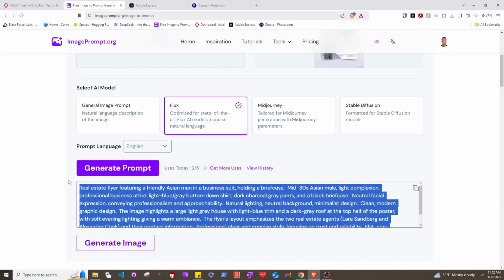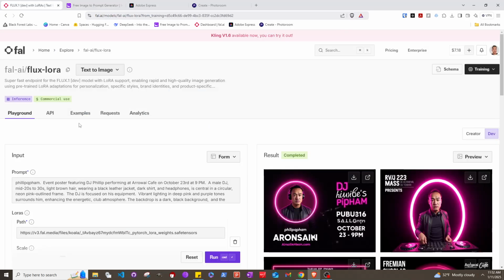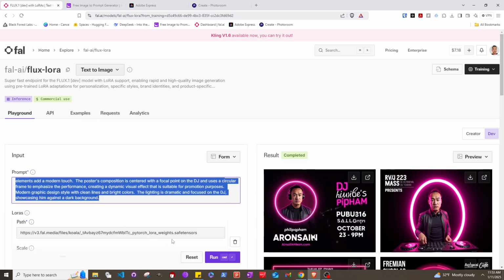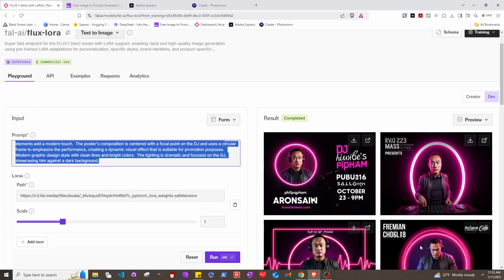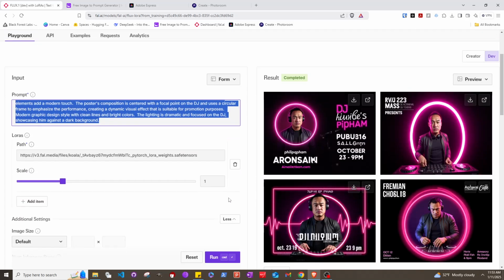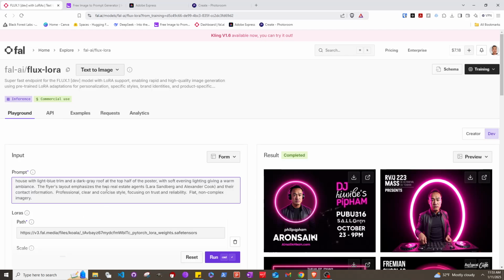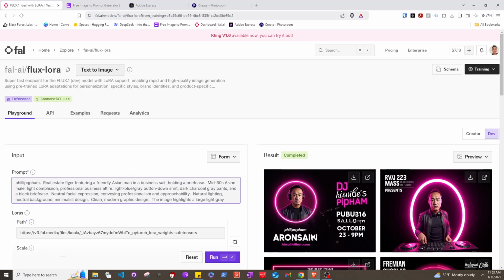Okay, I will copy it, go to my Flux with LoRA right here on my prompt. I want to paste. Oh, this is a detail one I was doing earlier. I'll show you how to do that too. Okay, so I want to paste that in there. Real estate friendly Asian man business suit holding briefcase, mid-30s Asian male, light complexion, blah blah blah blah blah. I'm just trying to remove the wording that they were having there.